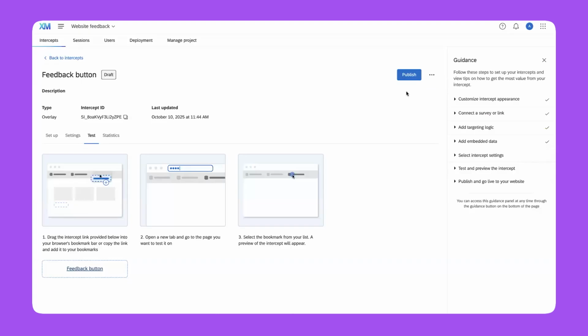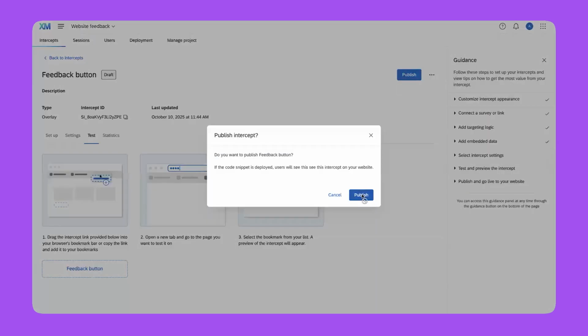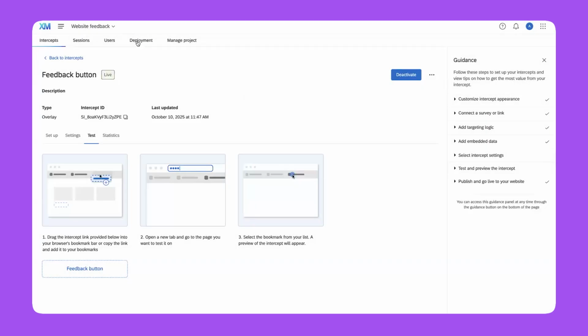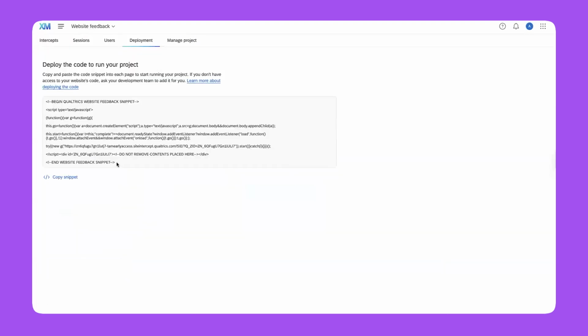Now, the only missing step is to publish it. To deploy this, you will go to the Deployment tab and pass this snippet code to your web development team. And that's how quickly you can create a professional-looking feedback intercept for your website.